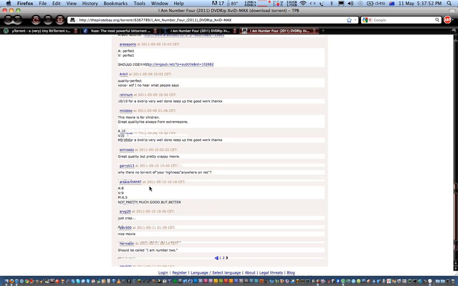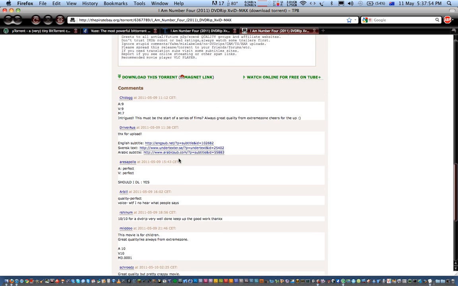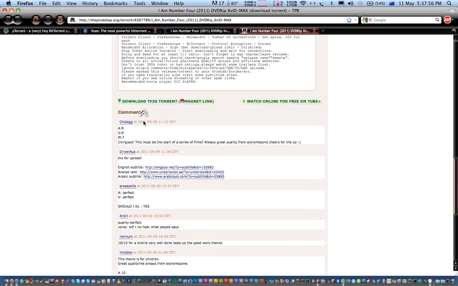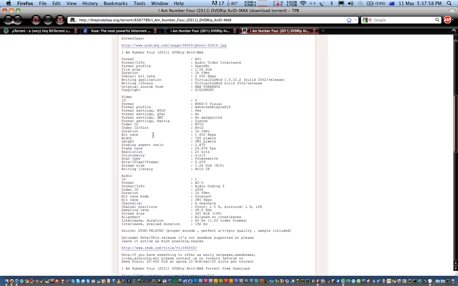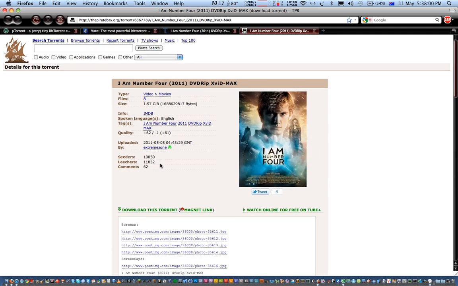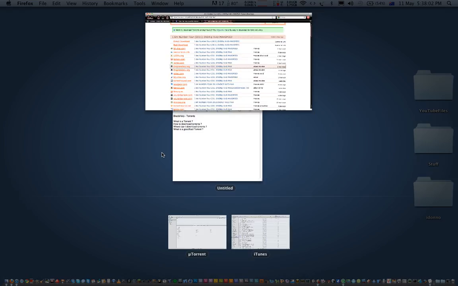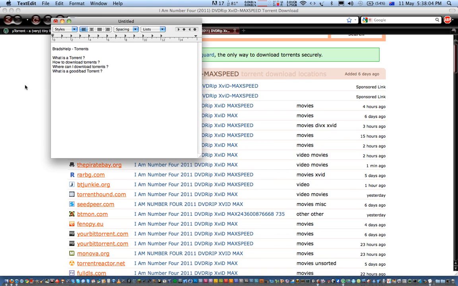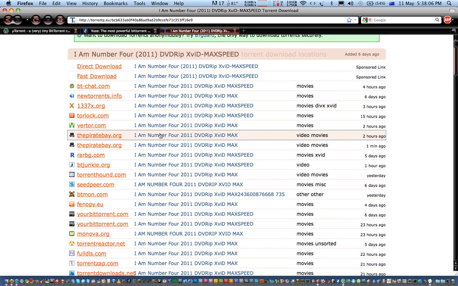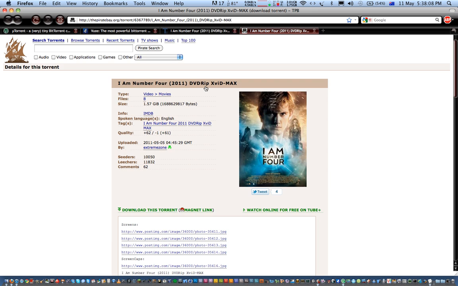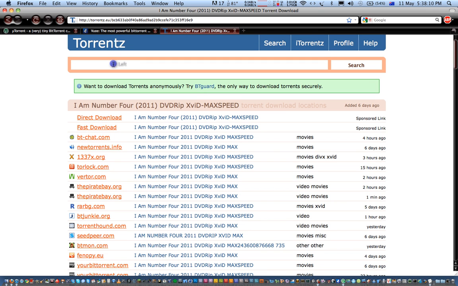Looking at the comments to see if it's a legitimate copy is a very good way of knowing, or even looking at the screenshots or the info. So that's where to download torrents, and how to tell a good or bad torrent. Just look at the comments and stuff like that, and I'll see if I can find an example of a bad torrent.